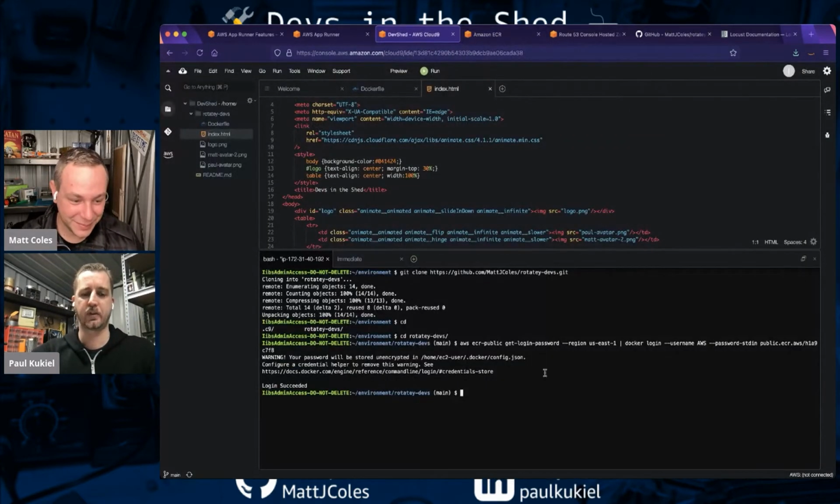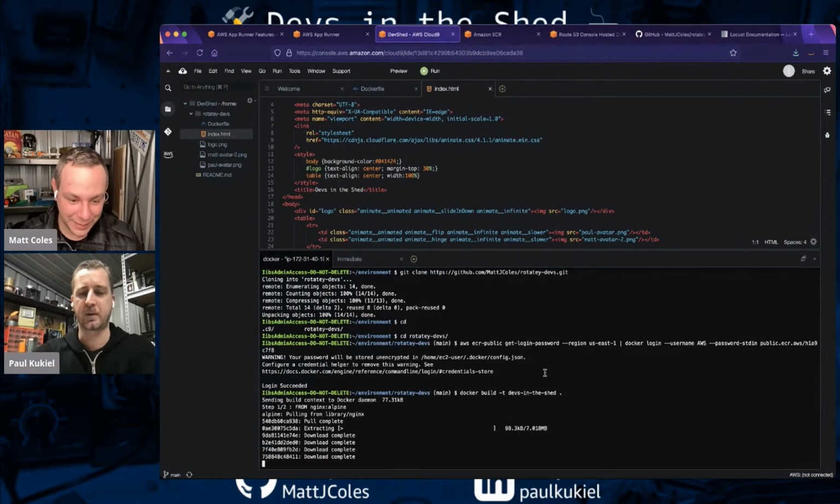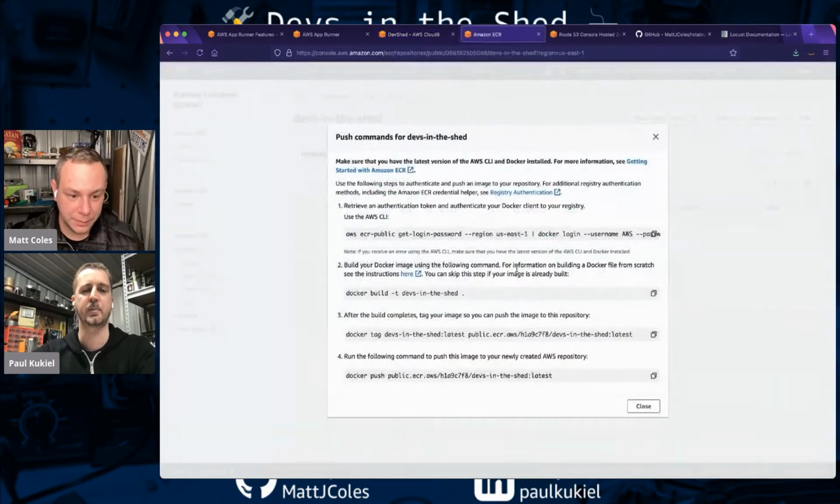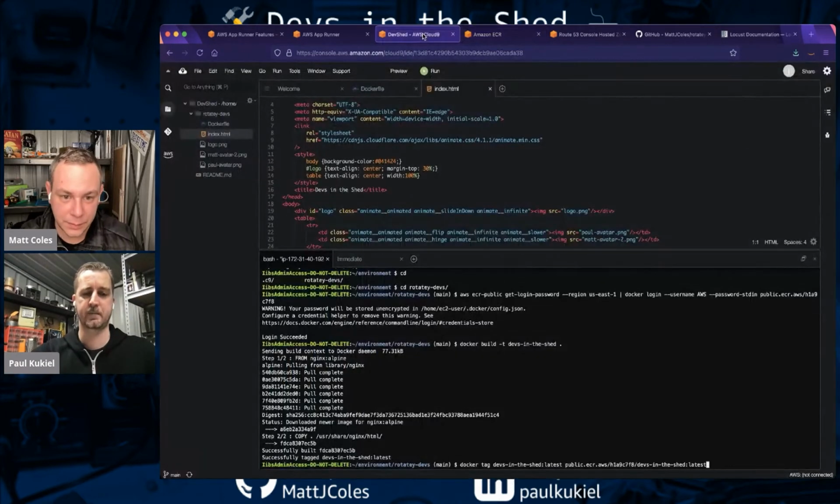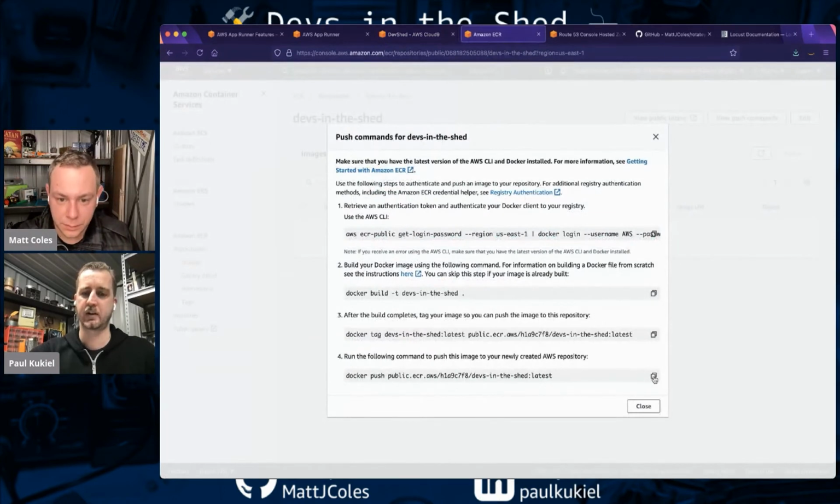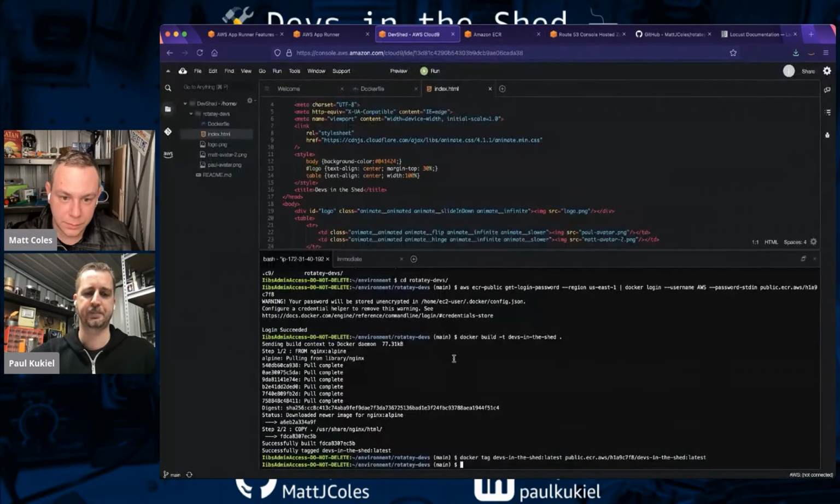So we've got that login password. We've passed it across to the Docker login, and I've authenticated against my ECR repository within this environment. I've run a Docker build, so I've built that container. Because that's a tiny little container, it takes practically no time at all to build. I'll go ahead and tag that container, and now I'll push that up into ECR.